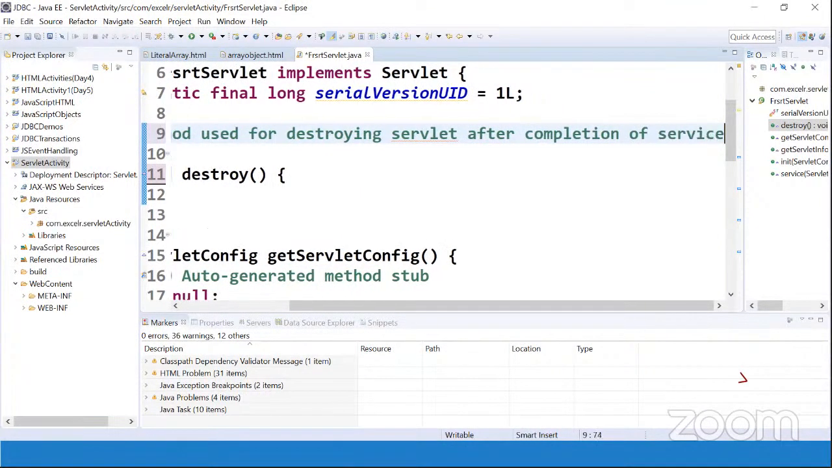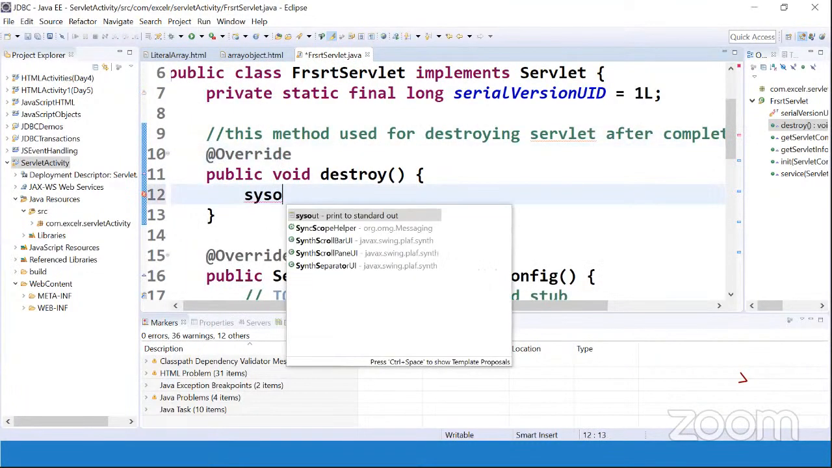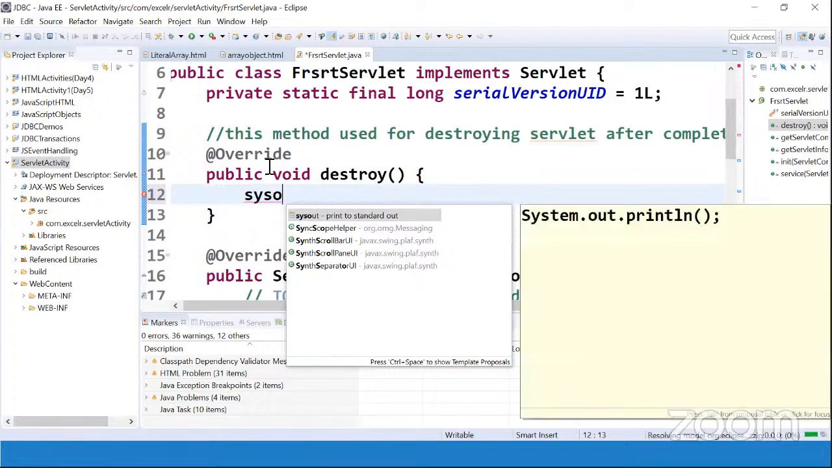Okay, so this is about destroy. Basically you can write something here. I'm just writing system.out.println. So this is the method, a method in Java which we use to print some data to the console.